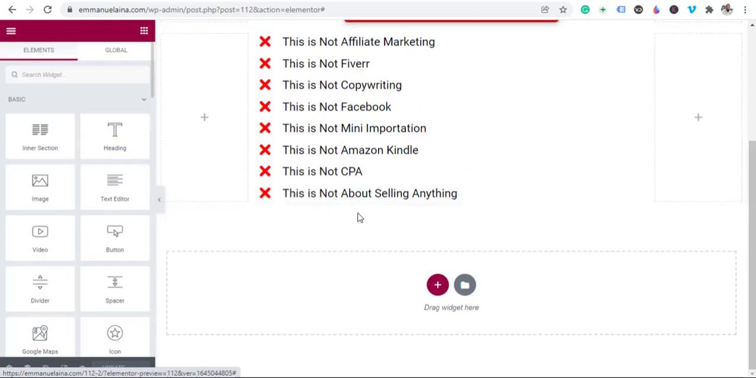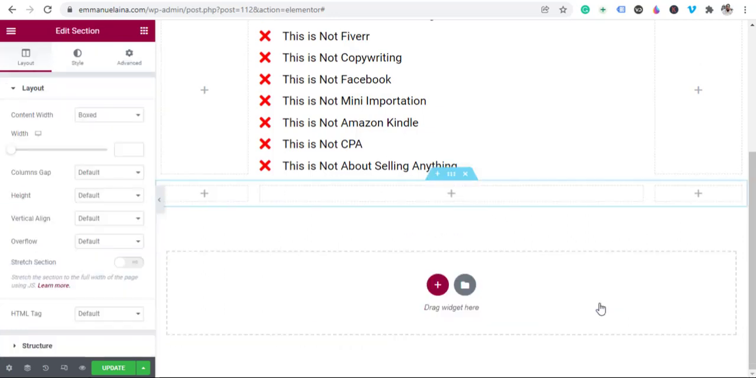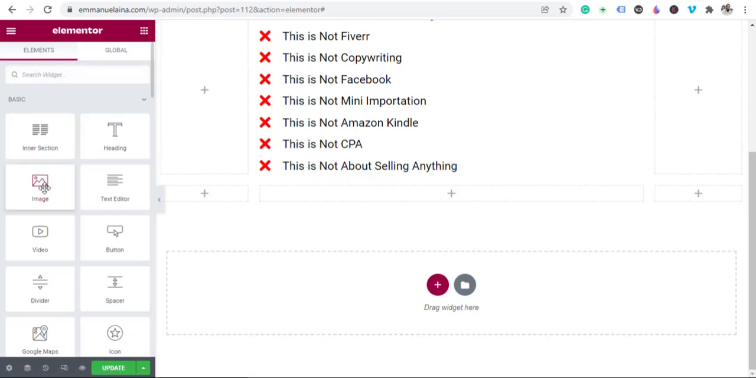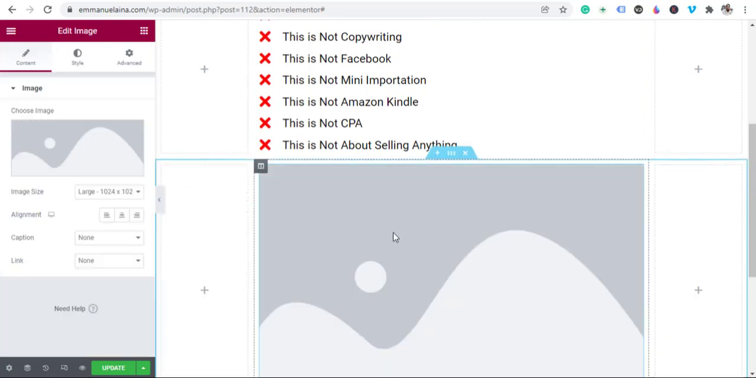Let's say we want to add an image to this. All you have to do is create a section. Let's create the same section again, this one. Then I want to come here and drop this image. You can see drop image and drop. And for example, maybe you want to use your product picture.